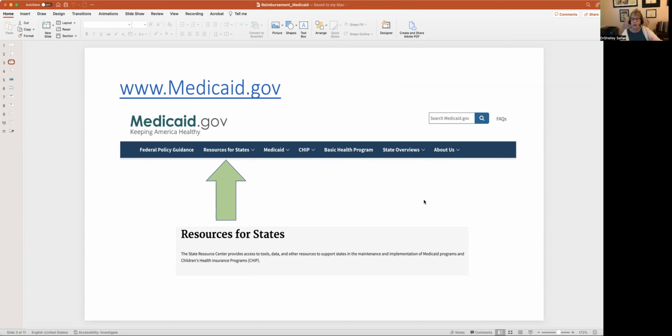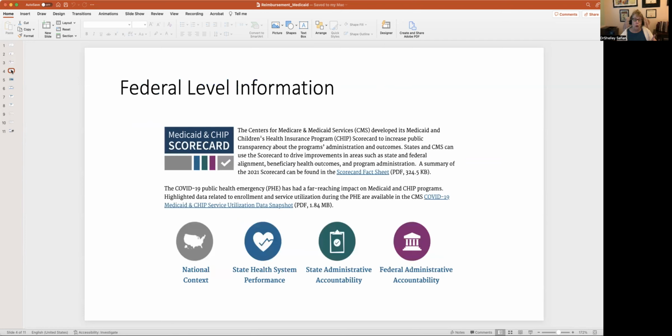There's a lot more information on the website, but here the differences support a more independent submission of claims. So on the federal level, you will find information at medicare.gov. Things that apply to all people in the United States who are eligible, qualify, and are beneficiaries of Medicaid and CHIP, the Children's Health Insurance Program.